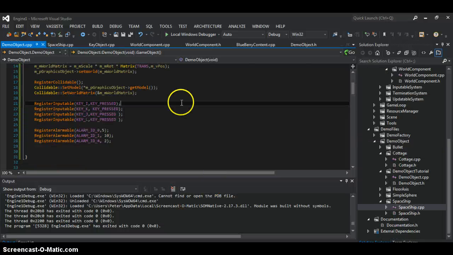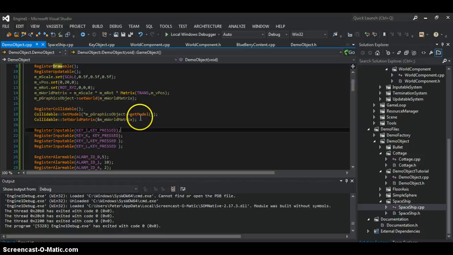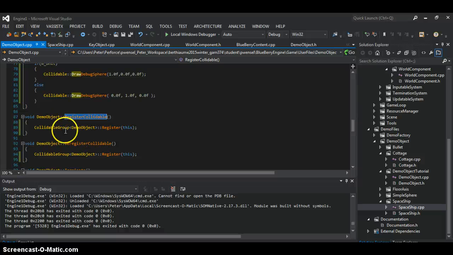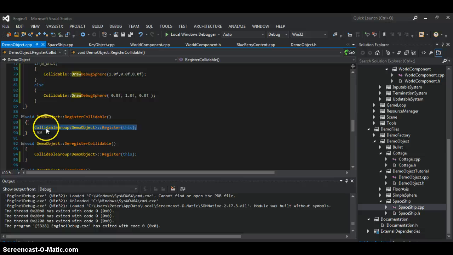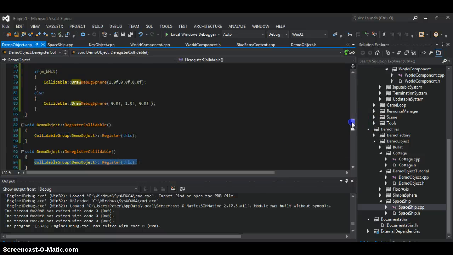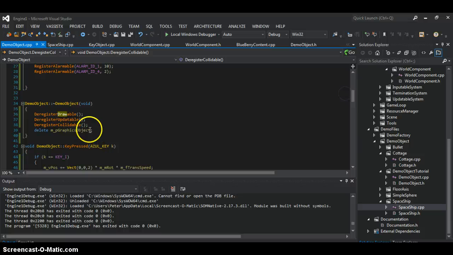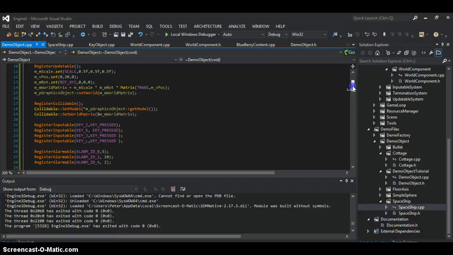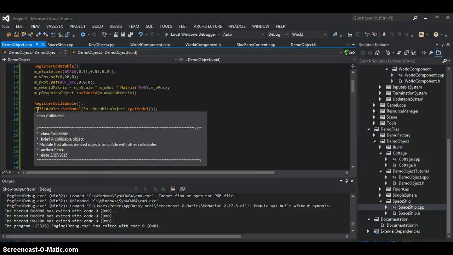So going into the collidable component, the only thing that the user needs to do is register collidable and overload that function. This is the call that the user needs to make. It's also explained in the documentation that you have to include the collidable group .h. Also, they have to overload the do-register collidable, and it's also recommended again to make sure to deregister that collidable in the object destructor. After that, the collidable needs the model object. That's how the bounding sphere is calculated. And again, this is all explained in the documentation.